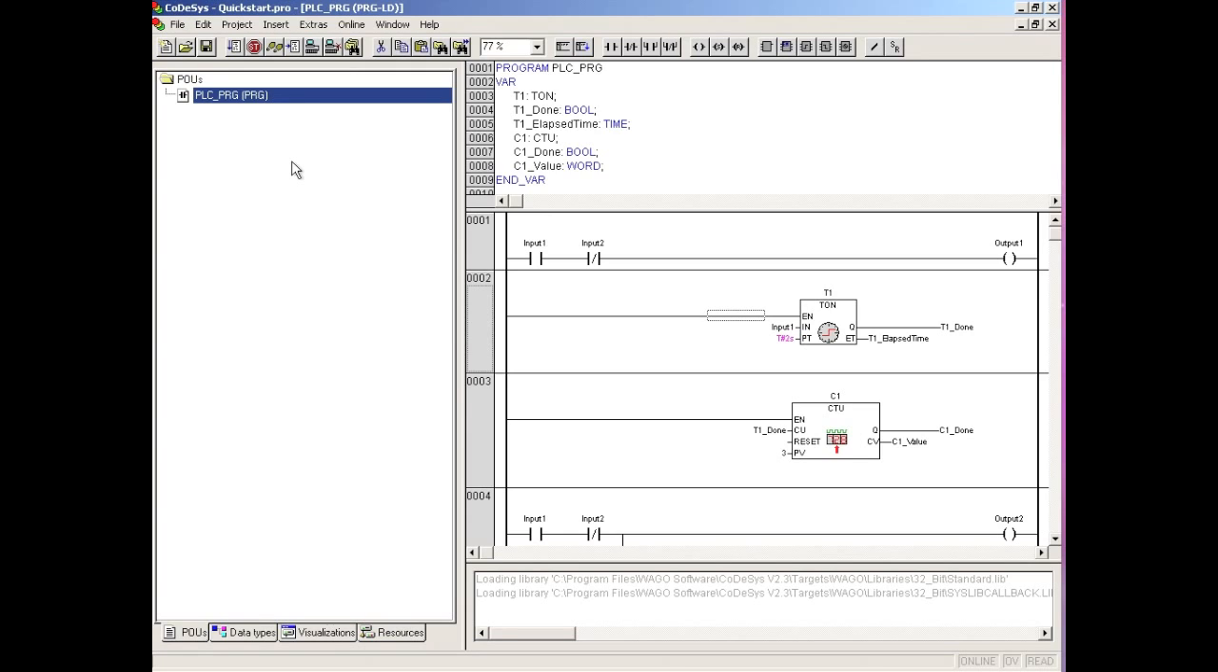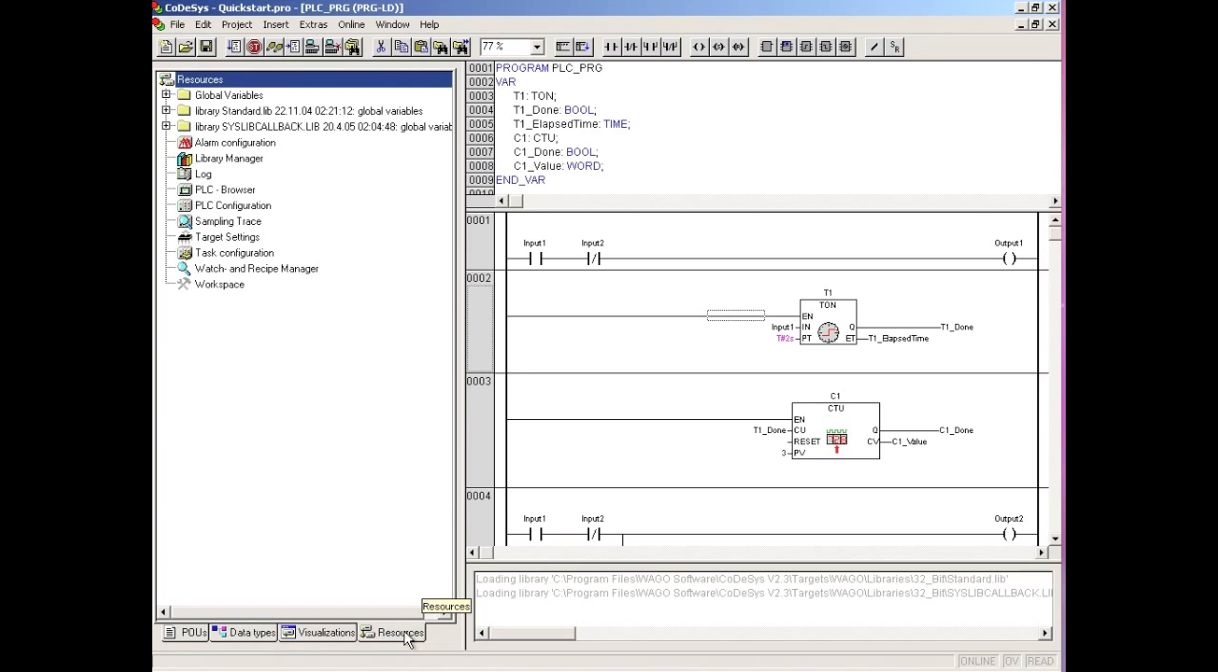As you can see, this is the development environment. The left-hand pane contains POUs, which is a list of all your user-defined programs. You'll always have a PLC_PRG. This is your main program. The second tab on the left-hand pane is the data types. These are user-defined data types that you can create. The Visualizations tab contains visualizations that you might want to create. And the fourth tab are the resources for the PLC, where you can configure your PLC.